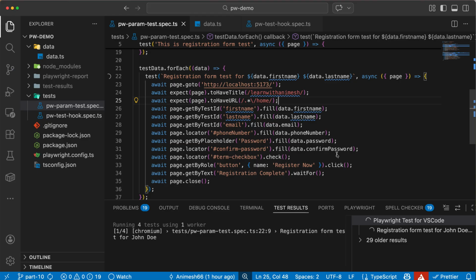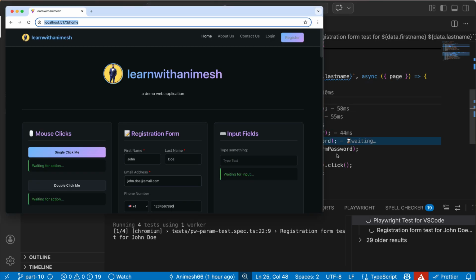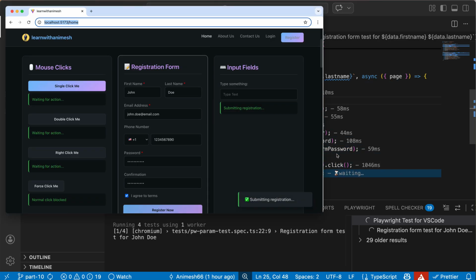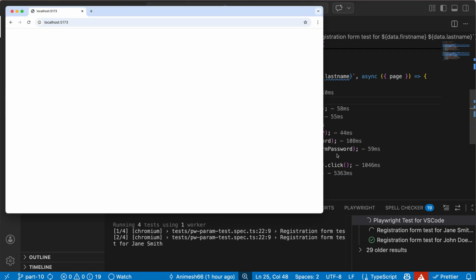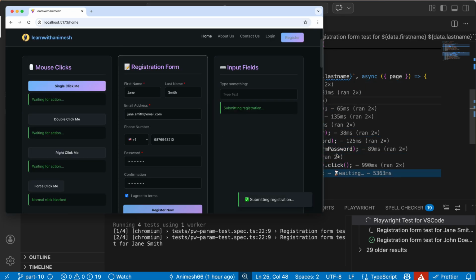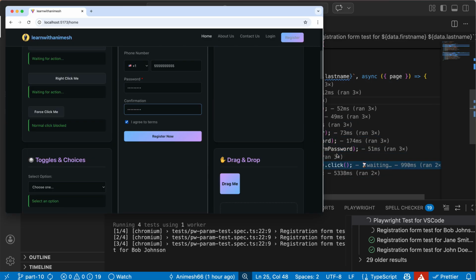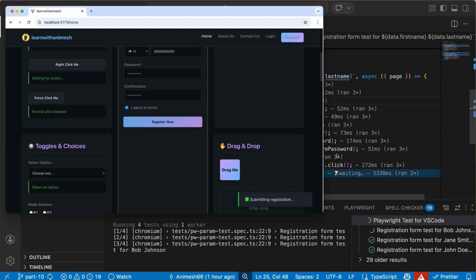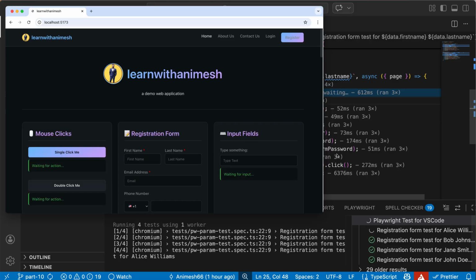So as you can see, it is running 4 tests using one worker. Each time it will execute with a different set of data. First time the test ran with one set of data. The next set of data is done. So we are done with 2 iterations. This is the 3rd iteration. And now the final iteration has come.